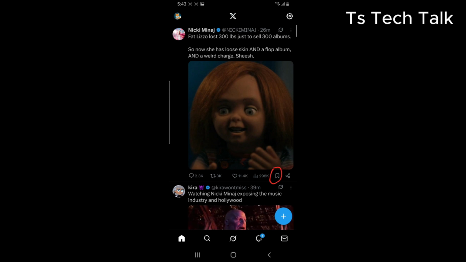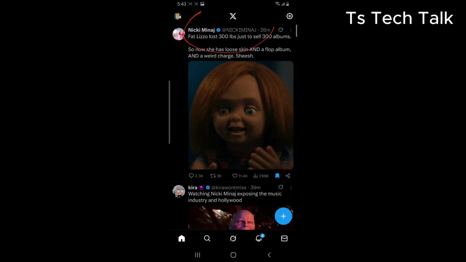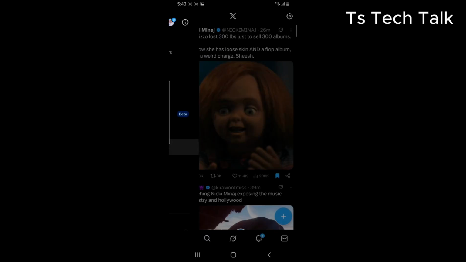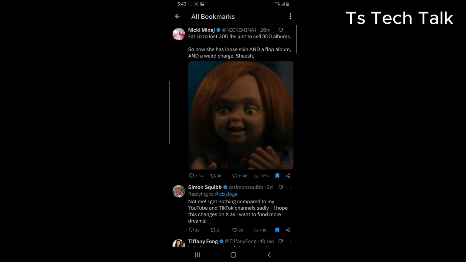This is the bookmark icon right here. So when you click on that, it's going to bookmark. You see it has been added to bookmark. So you can also go ahead and look at what you just bookmarked right now. And there you go. This is the post. That is your bookmark right there.